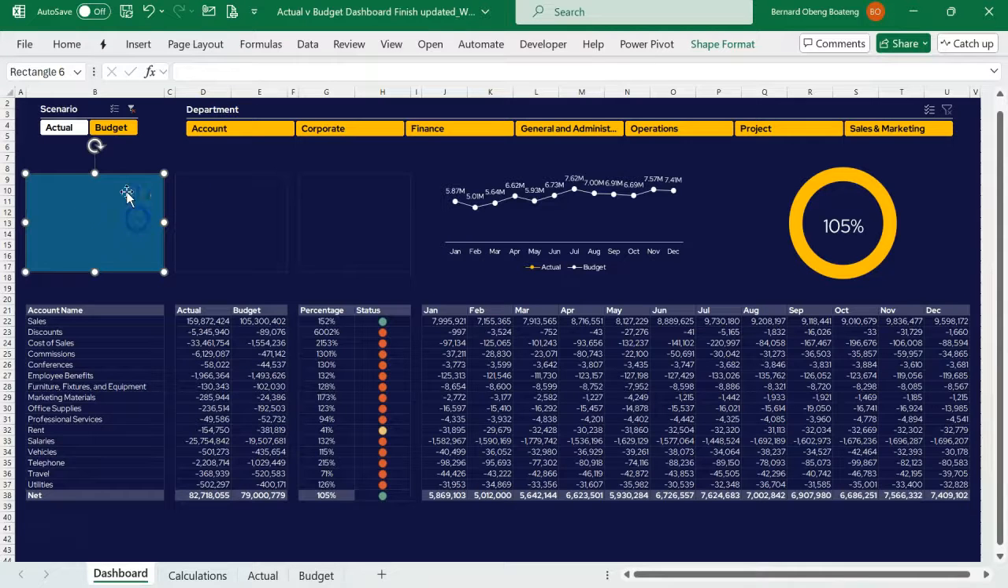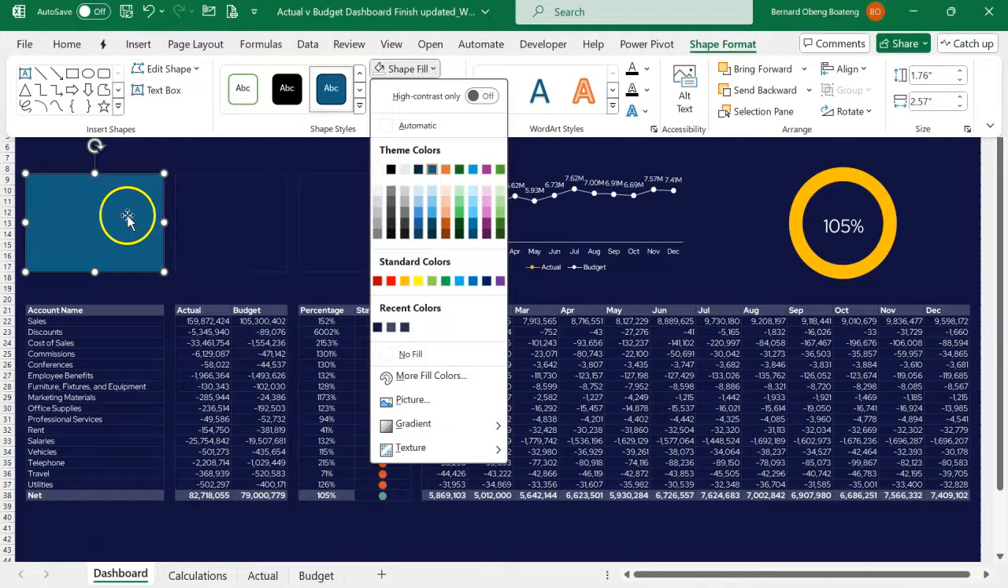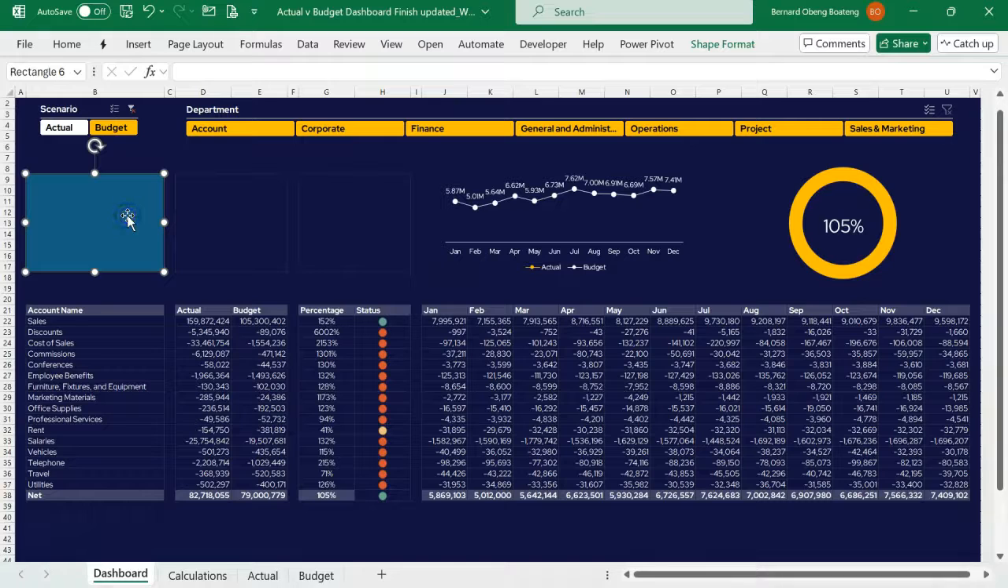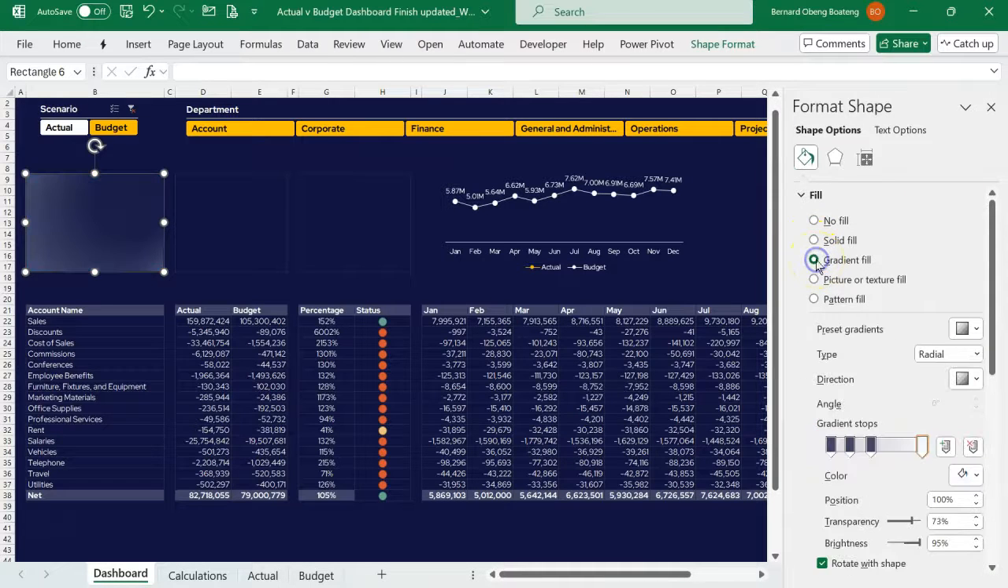Now the way we're going to do this, we'll do everything for the first one and then duplicate for the rest. Now the shape fill for this is going to be a gradient fill. As always, you can select the shape, press Ctrl 1, okay, and then you choose gradient fill. Okay, now my gradient fill is already preset, but I'm going to take you through the steps one by one. So for the type that we chose a radial, okay, and then the direction is the first one.